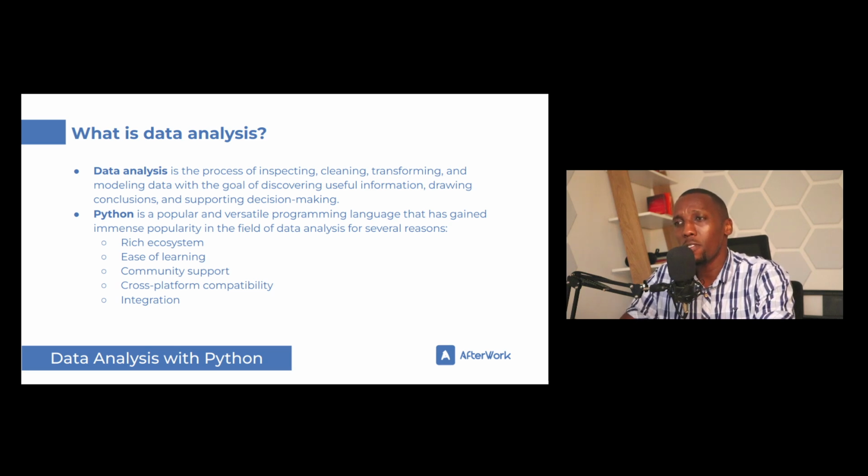And it's because of several reasons. We use Python because it has a rich ecosystem. So when it comes to performing any sort of data analysis related task, you will find what are called libraries, which is just generally code that has been written to perform specific tasks. So you find libraries that would allow you to perform any sort of data analysis related work if you want.